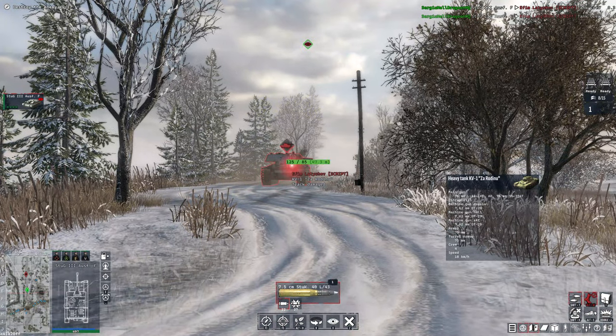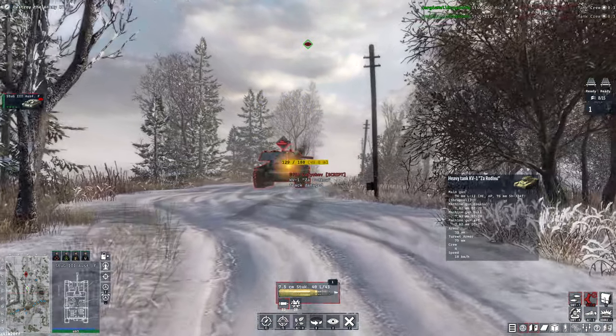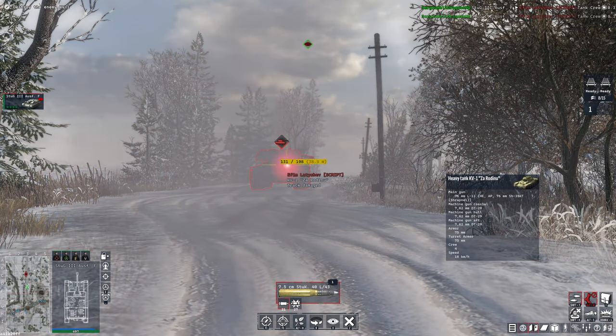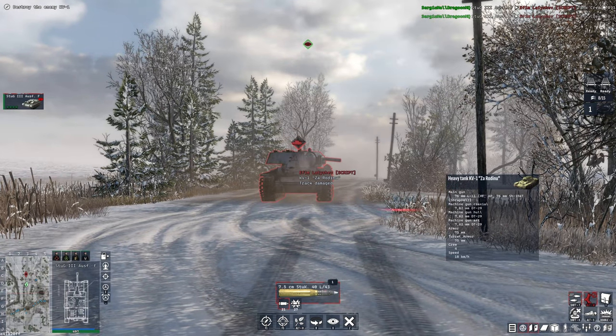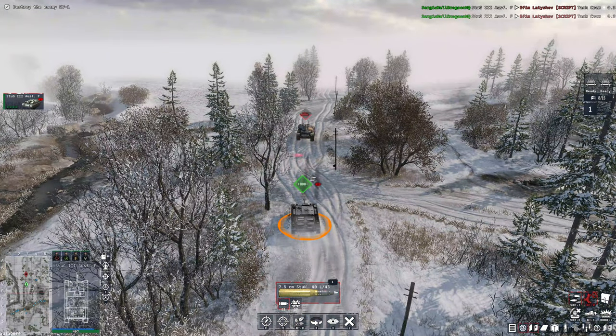Reconnaissance. Приготовиться к стрельбе. Вижу противника.